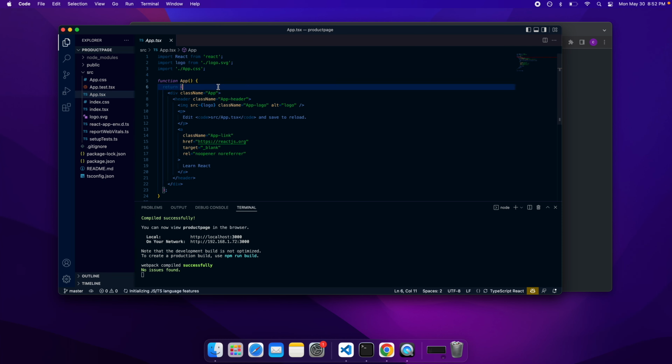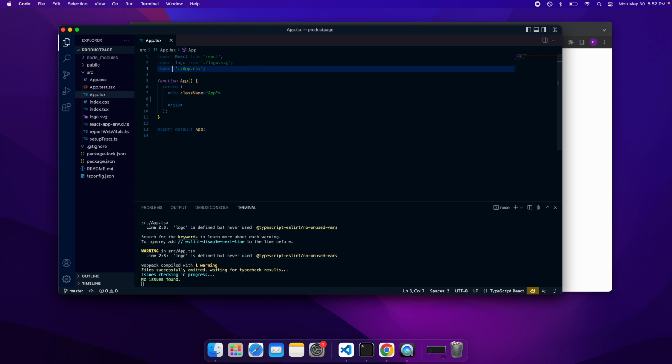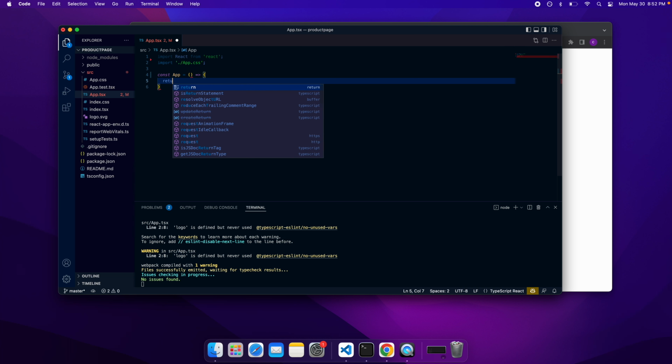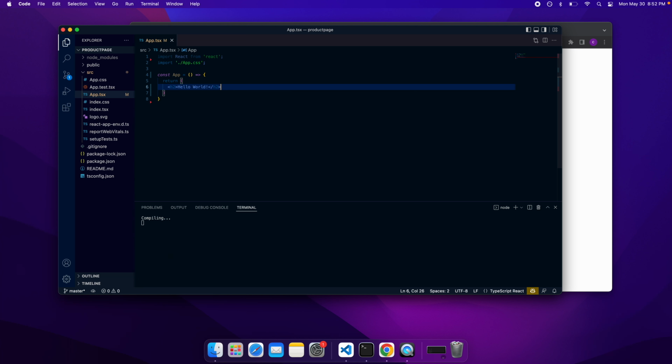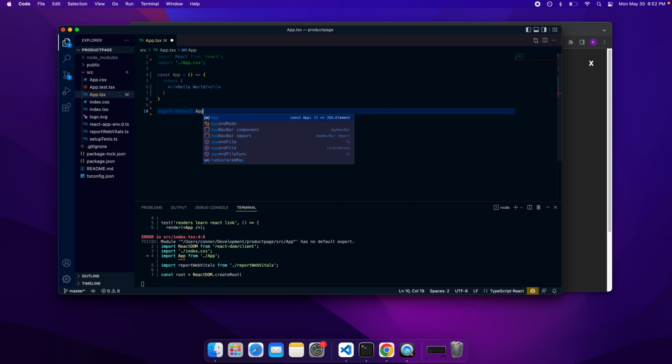So what we're going to do is just delete all of this boilerplate code here. And I'm going to remove that first import, and change up some of the way that we are defining this component. const App equals, return h2 hello world, and then we can do export default App.